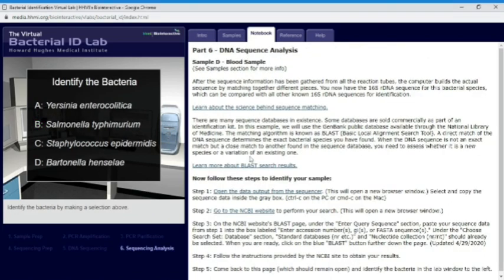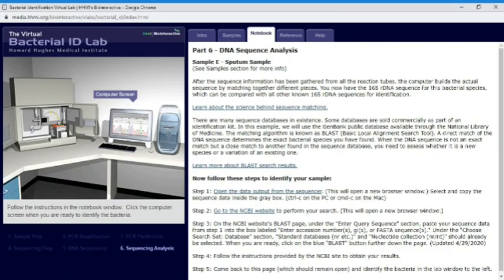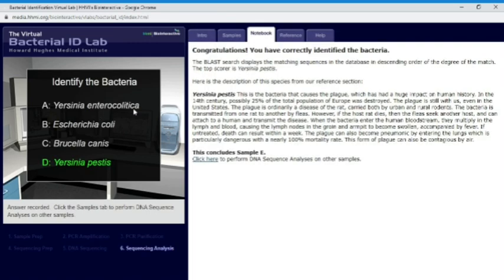For sample D, which is a blood sample, the bacteria for this one was Salmonella typhus, and according to the NCBI, it was correct. Now for sample E, which is a sputum sample, we click on the computer screen, and according to NCBI, the identity of the bacteria was Yersinia pestis, and it was correct according to the NCBI, and it was proved by the virtual lab.